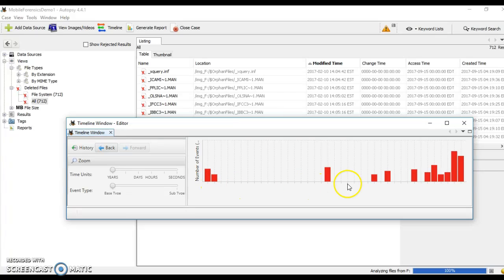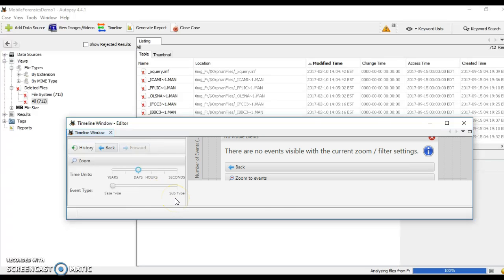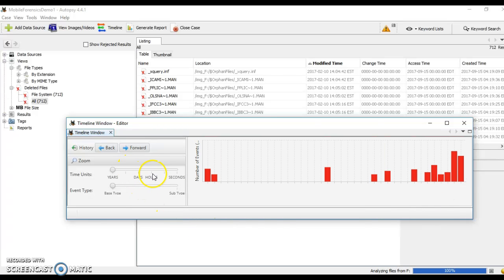And so if we move them into days, it will update that, and it will filter those items. And you can do this for hours and seconds, again, just based on how you need to group the information that you're analyzing. So that's a pretty neat feature.